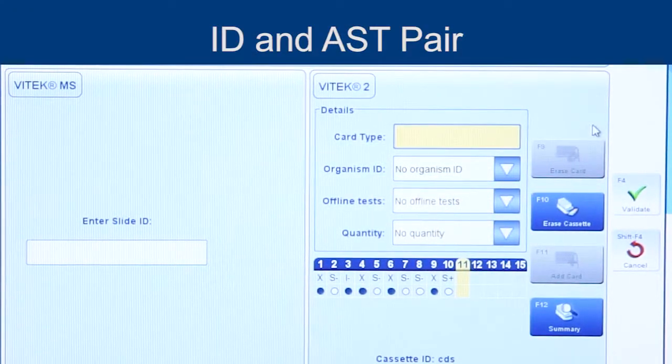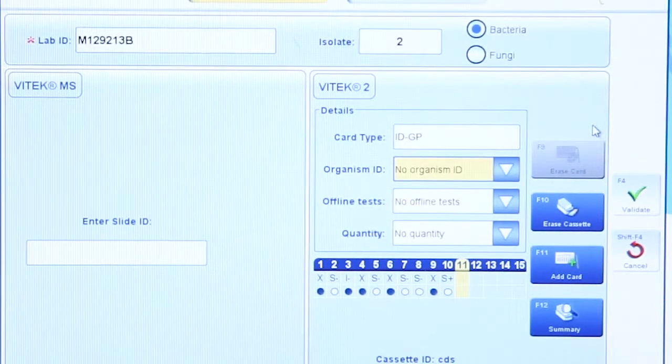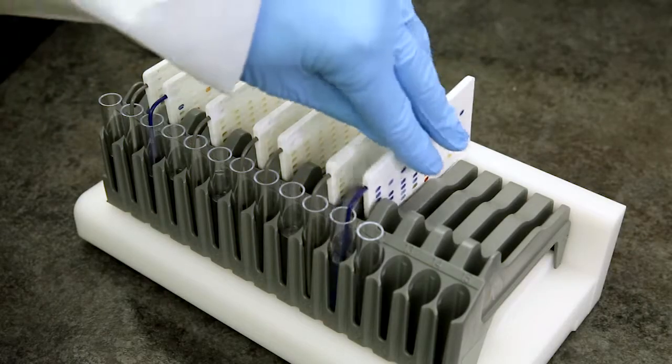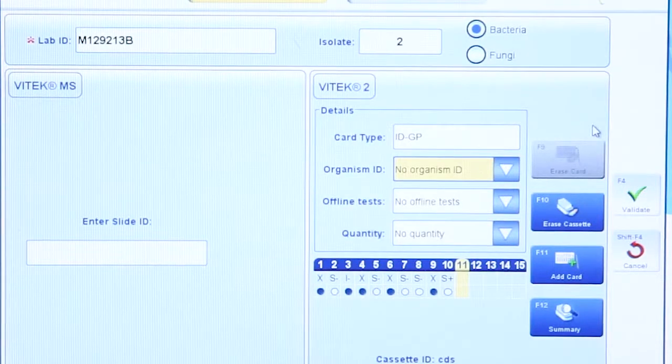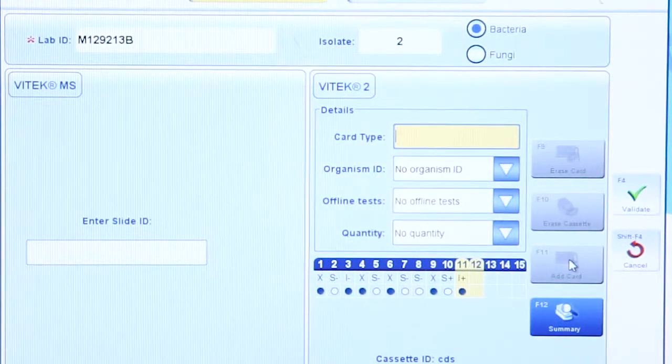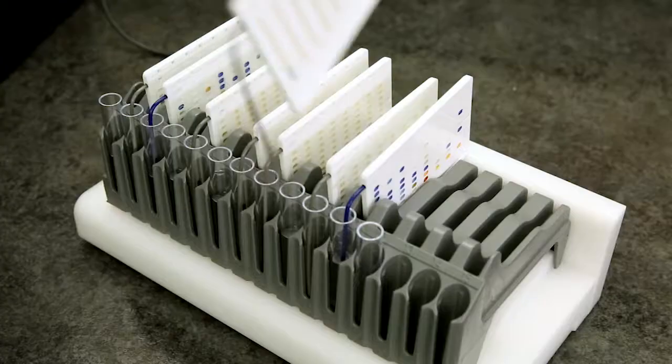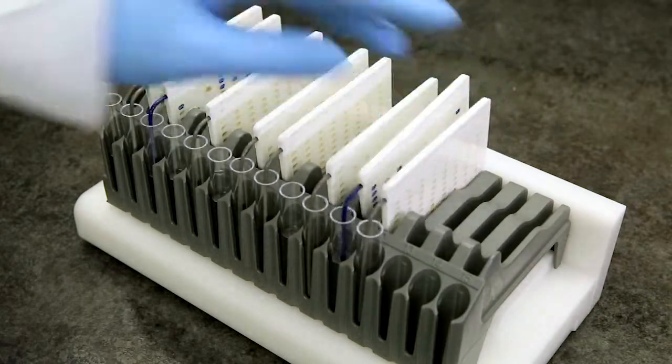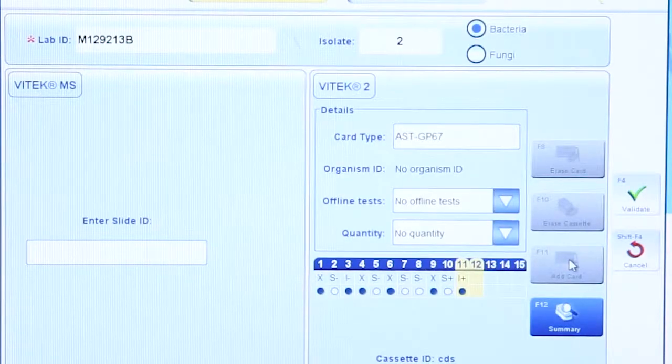If an ID and AST pair are set up on the same isolate, after scanning the ID card first, place it directly behind the inoculum tube. Do not enter an organism ID since that will be determined by the test card. Click the Add Card button and scan the AST card. Place it in the next available slot. Do not enter an organism ID since that will be determined by the test card.